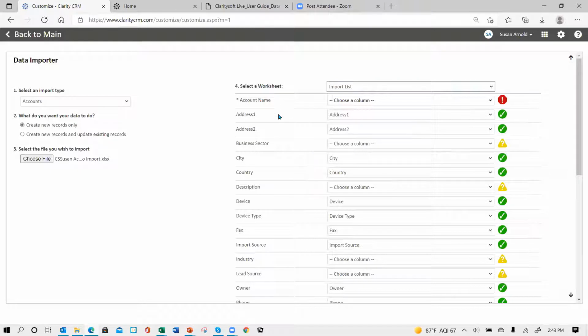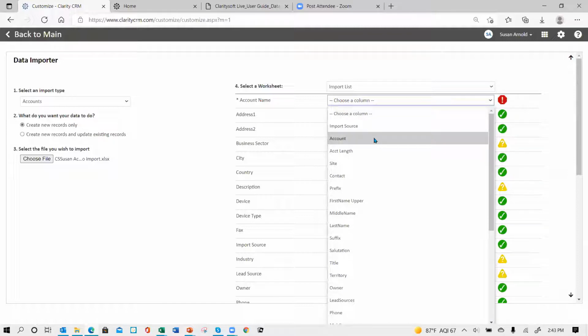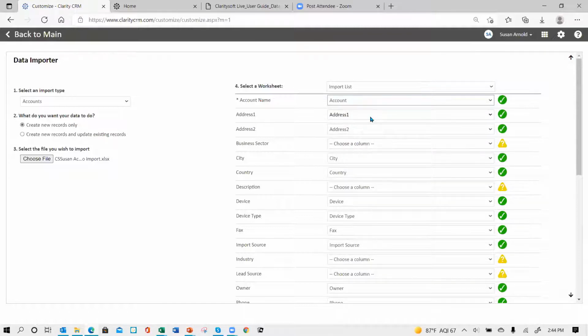And now we have in the leftmost column all of the Claritysoft fields, and they are listed in alphabetical order. And then on the right-hand side, we're going to match the Excel data column to the Claritysoft field. So this is why the order of the columns does not matter, nor does the spelling of the column heading matter. This is always the big thing that people get very nervous about, and it doesn't matter. So I'm going to choose over here account name, which is the Claritysoft name; in my spreadsheet, it's account. Address one, the spelling is the same, so they automatically mapped.